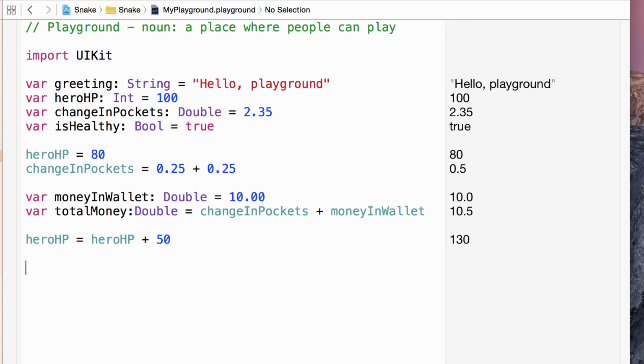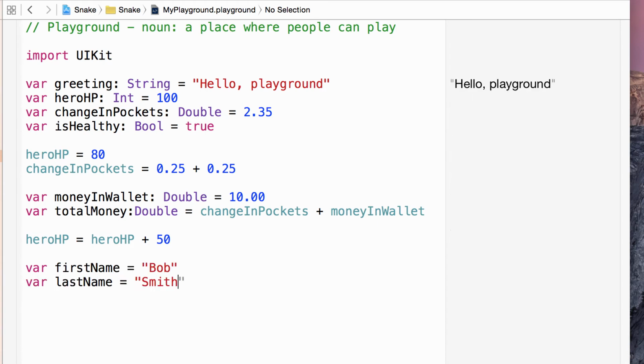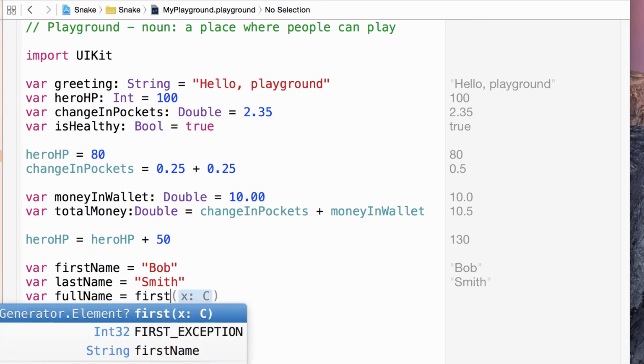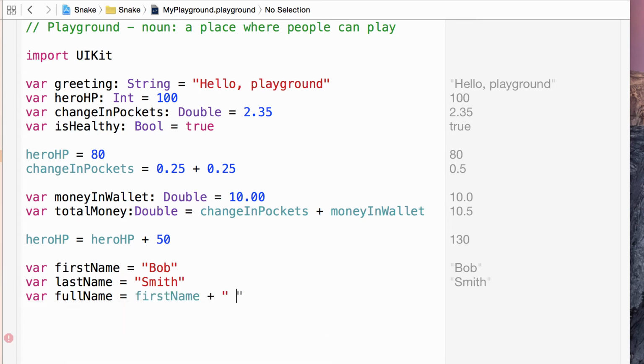So you notice that we can do math operations with the int and double types. What about with string types? So with string, we can only add them together, and what happens is we combine the strings together. So for example, if I created first name and last name, I can add these together to create a full name. Obviously, I have to also add a space in the middle. So I can do something like this.